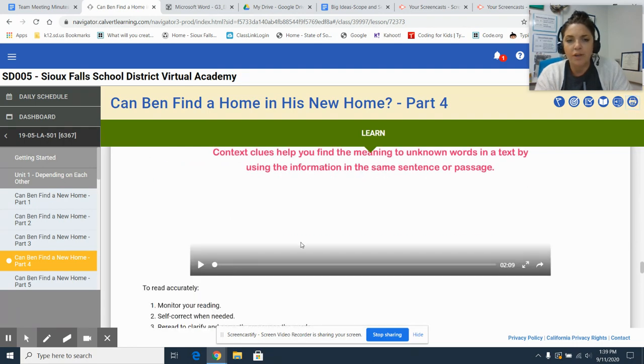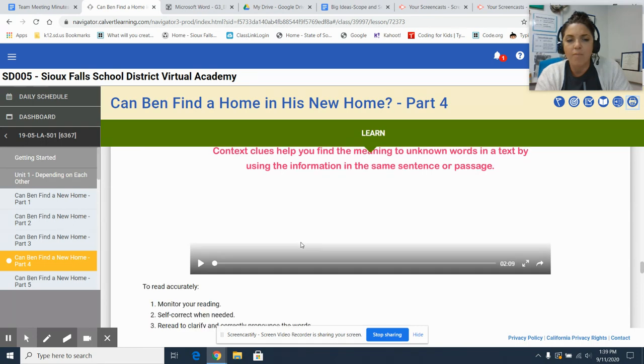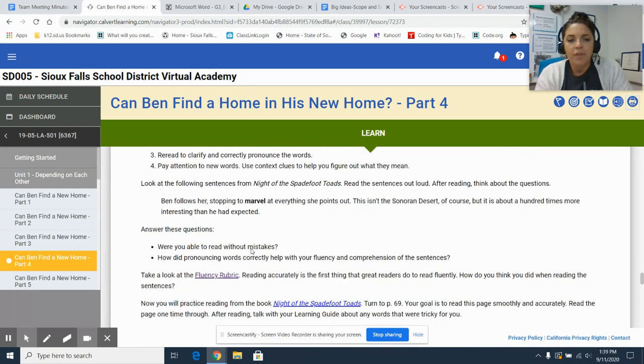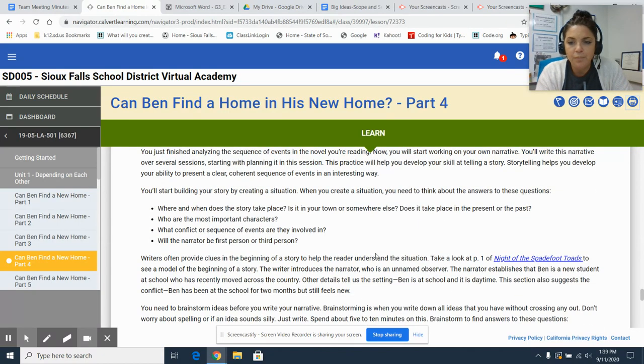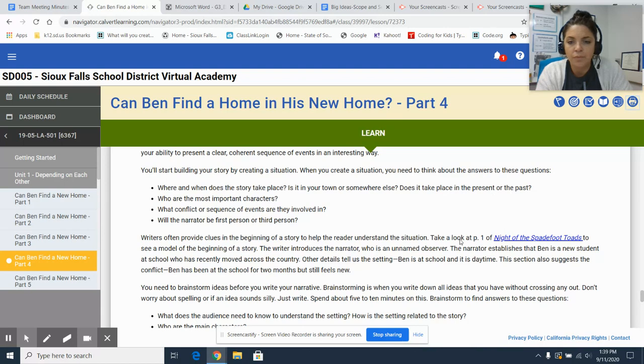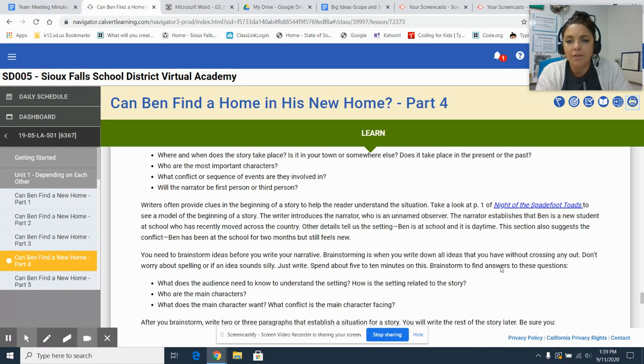Make sure you watch a video on context clues. There is a rubric to help you self-monitor your reading. That should be reading that's done out loud when you're practicing fluency. It asks you here to take a look at the book again, to look at a model of the beginning of a story, because you will be writing, you will have a writing assignment here.